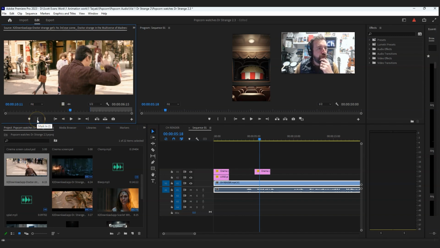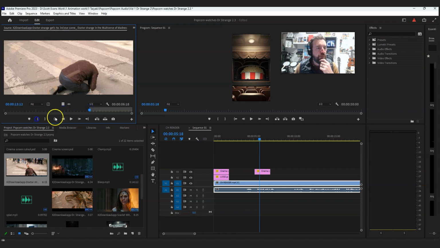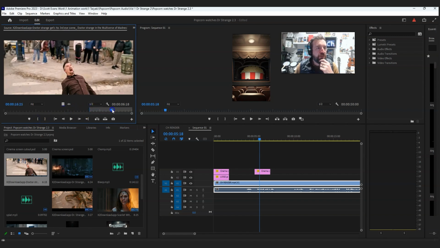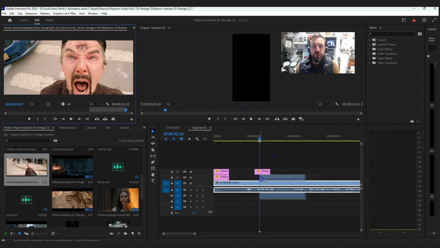And then you see these little icons here, that's mark in and mark out. So I want this section, so I'm going to go mark in here, and I want it to there. I'm going to mark out. Now, what you can do, you can either just take the audio, or you can just take the footage, or if you want the whole lot, you select the screen, and then you drag it over to there.